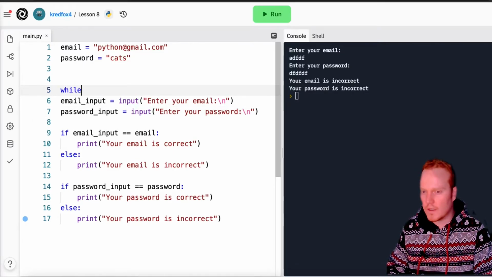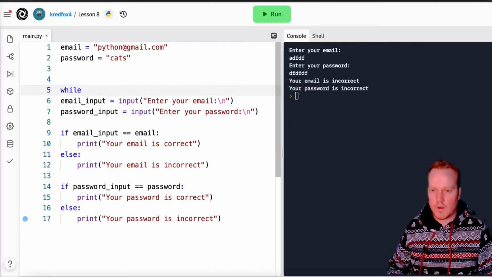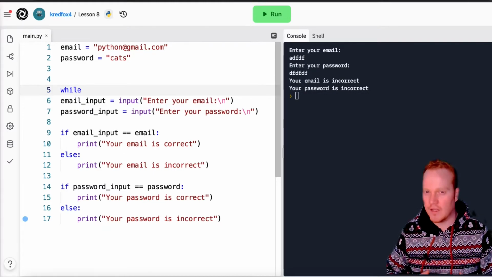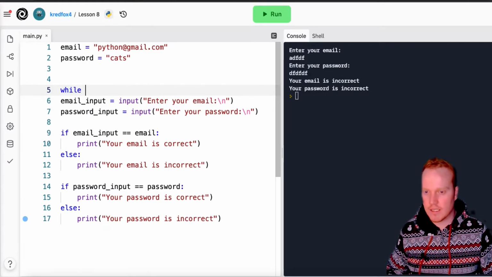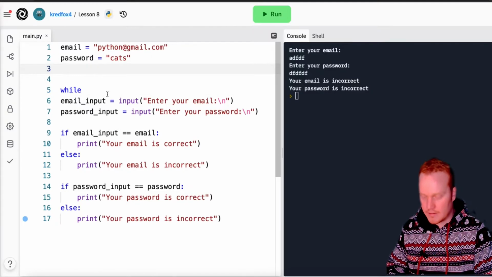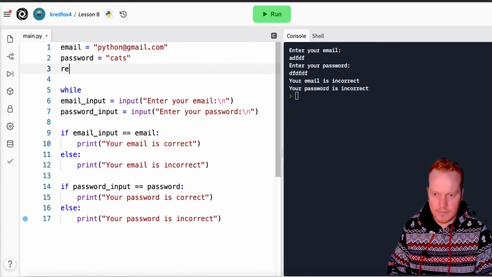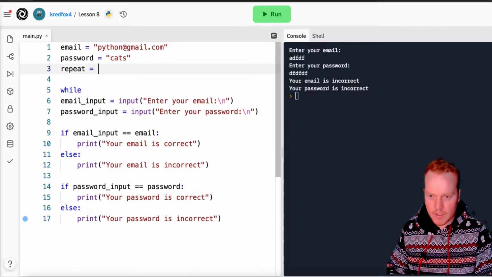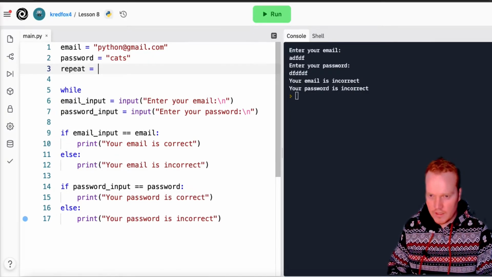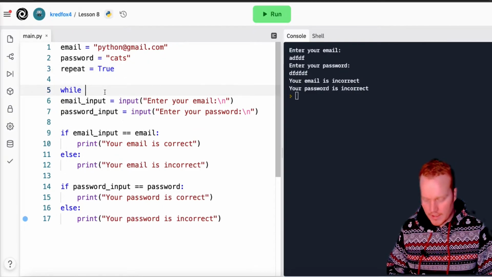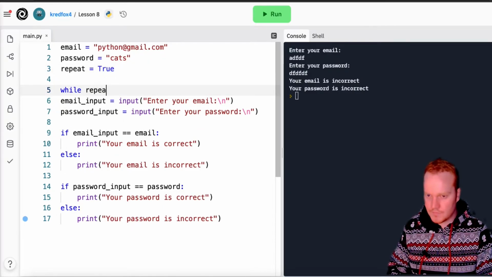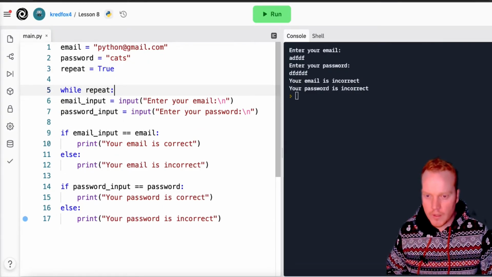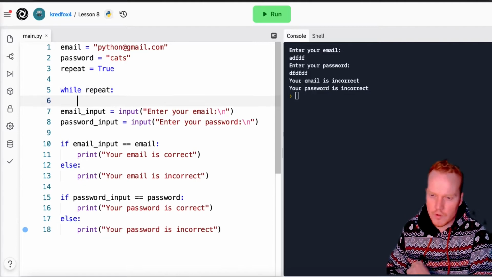So we need to say while something is true. Well, right now we don't have anything true. We don't have an age like we said in lesson 7. So we're gonna do a Boolean, and I'm just gonna call this repeat. That is not a keyword in Python. You can call that whatever you want, but repeat is a good one. And I'll set it to true. And I'll say while repeat, and our compiler will ask, is repeat true? Yes. So therefore run everything inside of the loop.